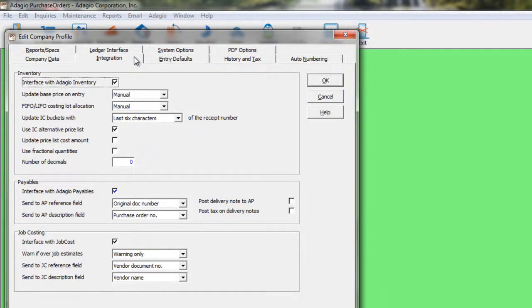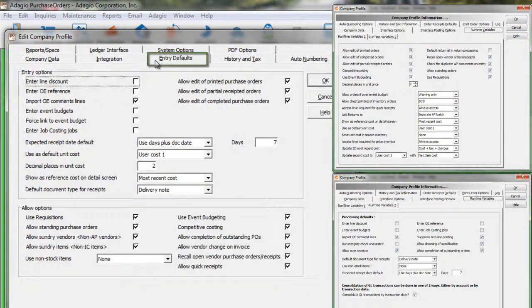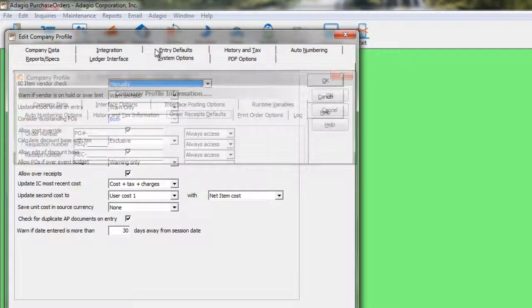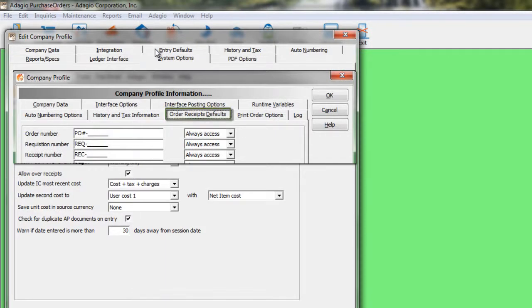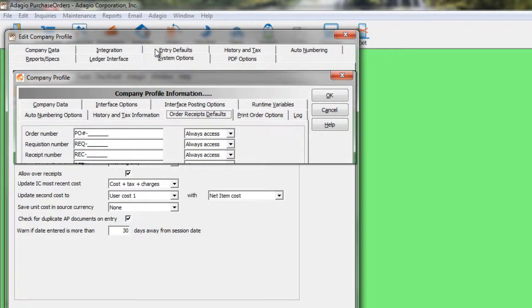Purchase Orders for Adagio had two tabs called Runtime Variables 1 and 2. And the options here generally have been reorganized into Entry Defaults and System Options tabs. There no longer is an Order Receipt Defaults tab in the company profile. This has been changed to an entry template that's available from the Maintenance menu of Adagio Purchase Orders. Also, there no longer are tabs related to print order options or an access log.